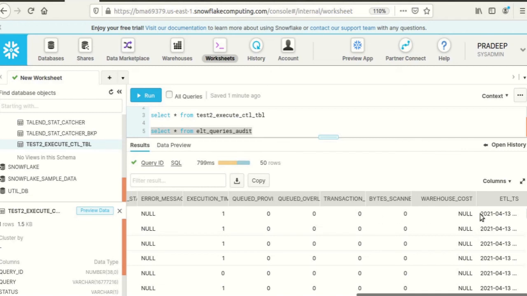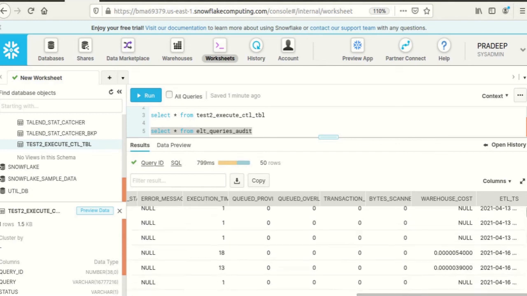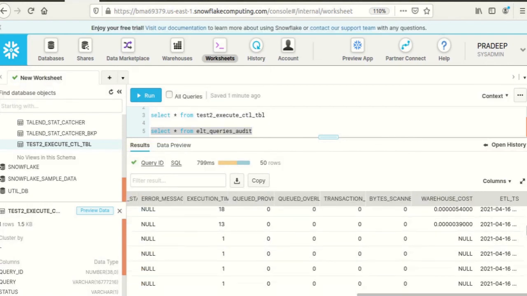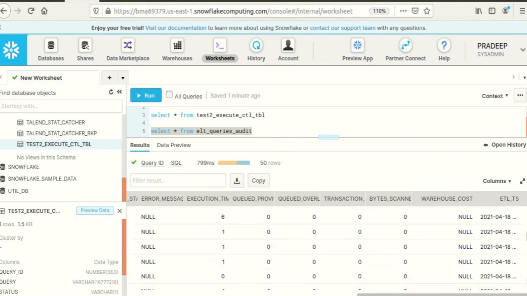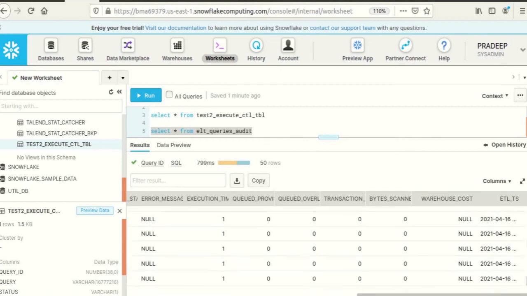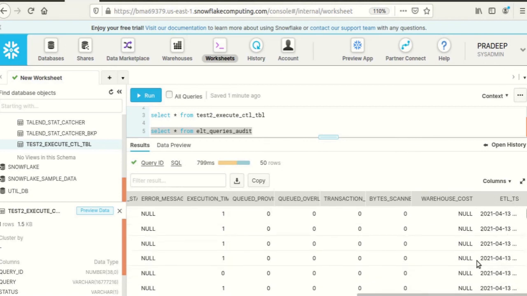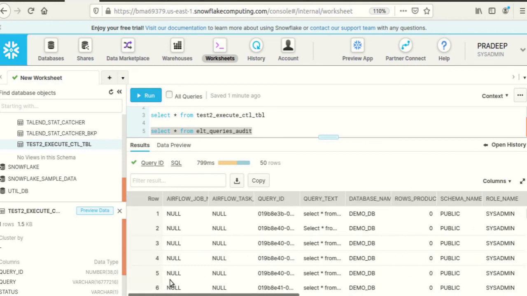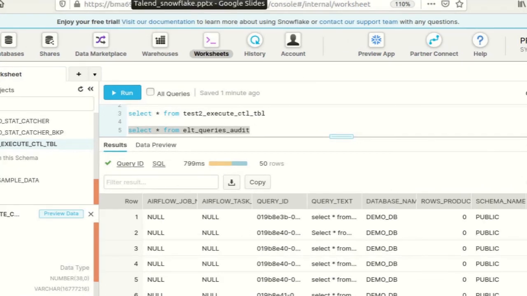Select star from DL didn't cost anything, it is null, and somewhere here you can see it is showing a cost. Maybe this is just to provision the warehouse, only you can see that cost, right? And also the ETL TS, when this audit entry actually got created. So this is also audit information we are capturing in this audit table. Now let's go to the summary part.